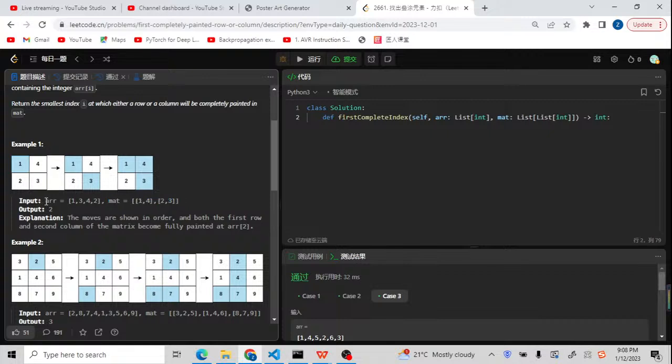And we are also given an array. For this array, there is a sequence. For example, for the first number, the index 0, it is 1. For this number, we're gonna find it inside of the matrix. Inside of the matrix, it is this number 1. So this number inside of the matrix will be painted. It means the first row and first column will be painted, like this.